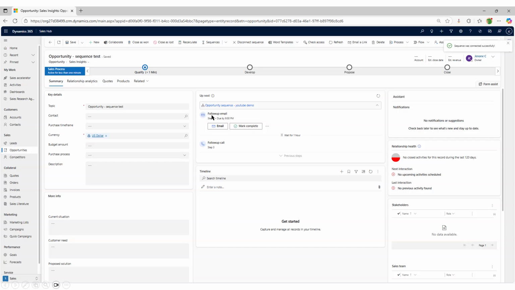The first step is follow up email. The second step is follow up call. So here, whenever the salesperson opens this opportunity, he will know that the first step of this opportunity is he needs to send a follow up email. Here we used just email activity, but if you remember, there was one more option, send an automated email. If we selected that, then the email will be automatically triggered to the customer.